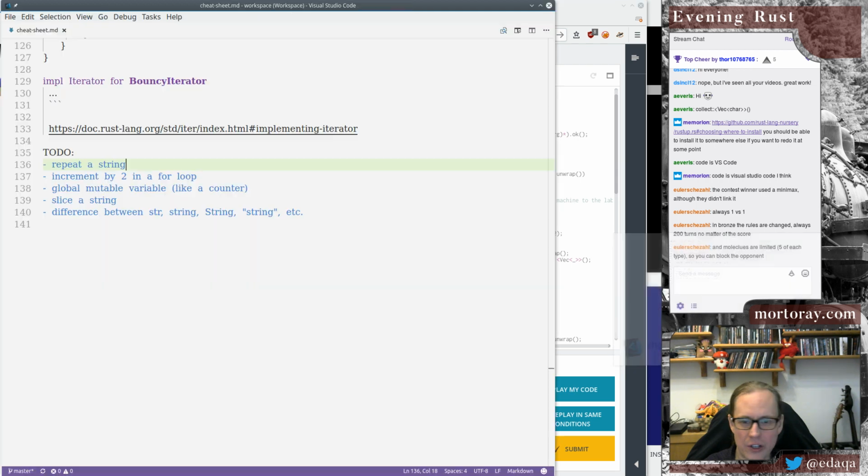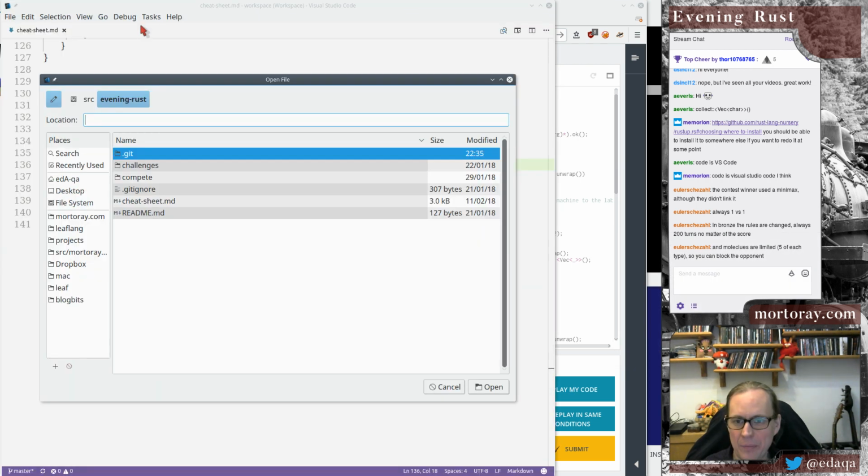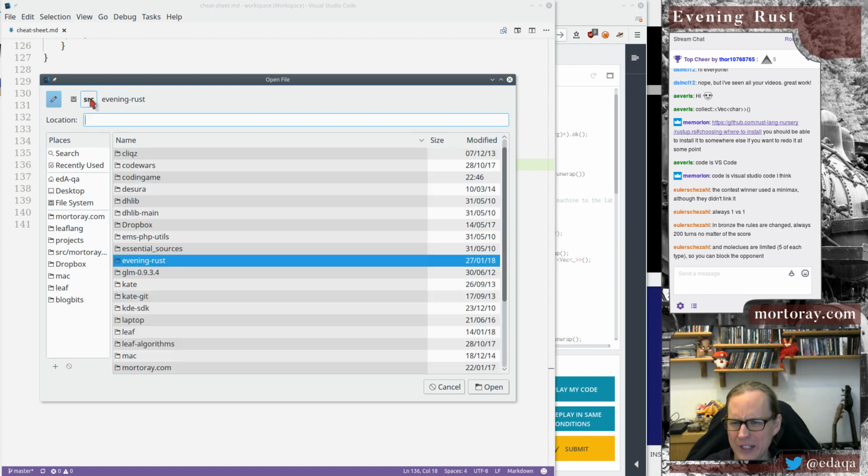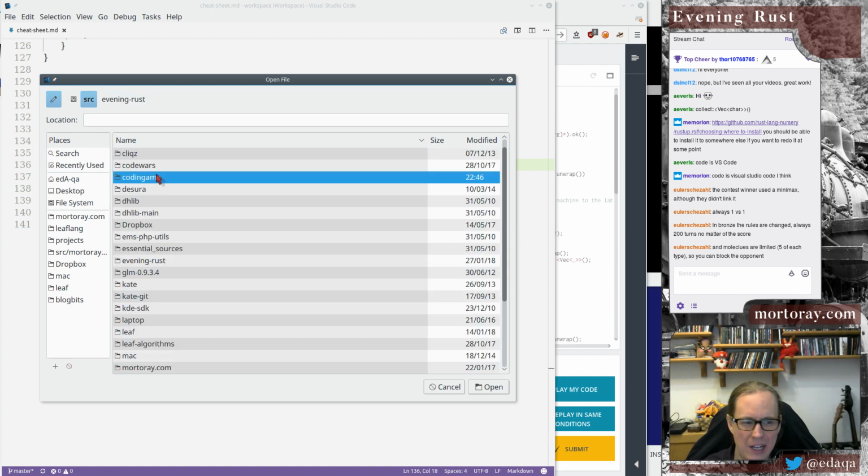Let's go over to our code here, and let's open this up. And nothing's ever in the right place. I created this evening rush directory, then I created another one. I don't know why I have two of them. I'm going to have to merge them together.